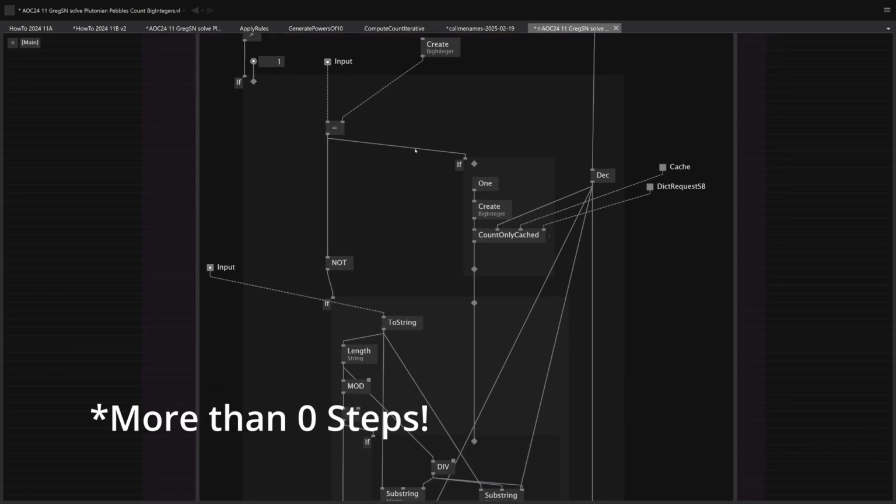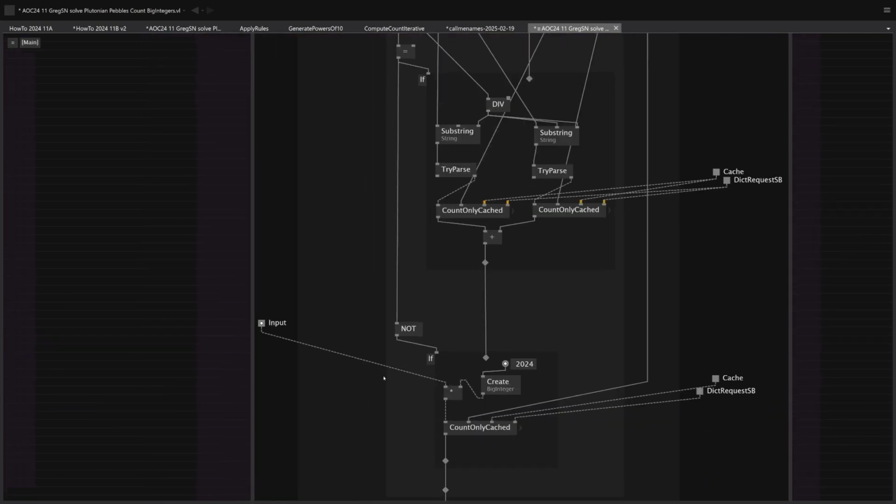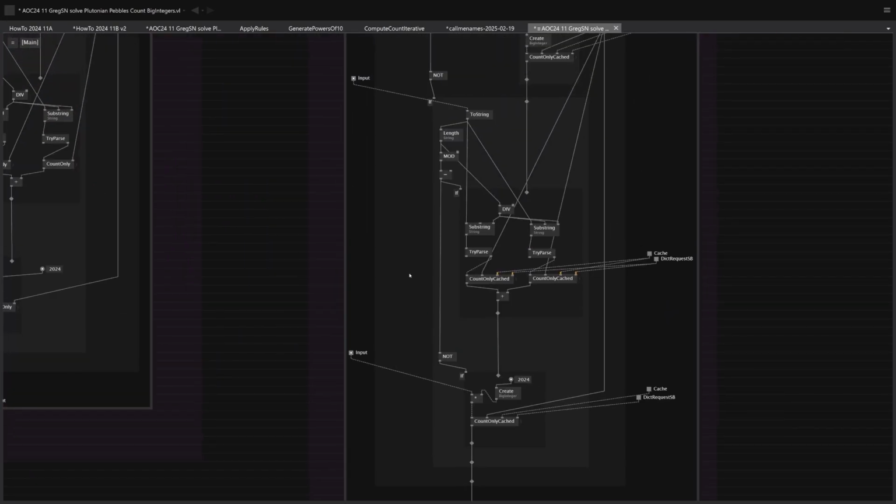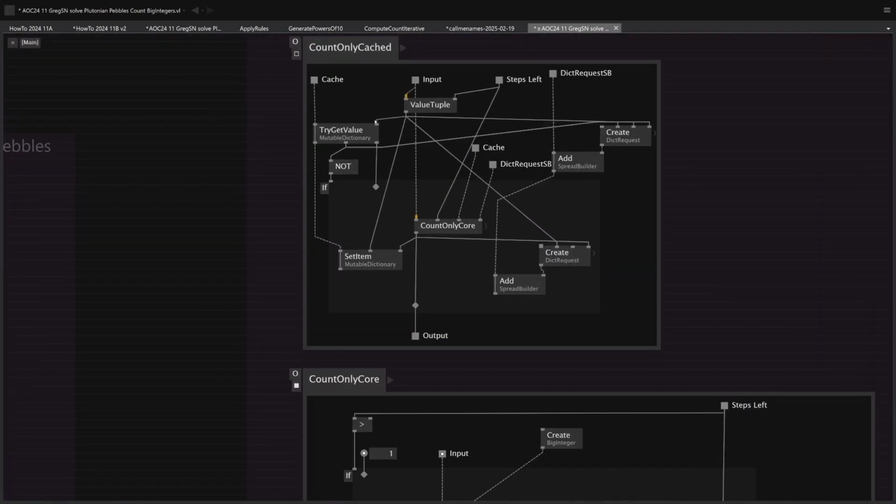Again, we have more than 1 step left, so it runs this code. Now it goes through here. Neither this block or this block is satisfied. We use rule 3. We multiply it by 2024. We go into the count only cached. In the count only cached, we put 2024 with 0. The steps were reduced to 0. 2024 with 0 steps left.